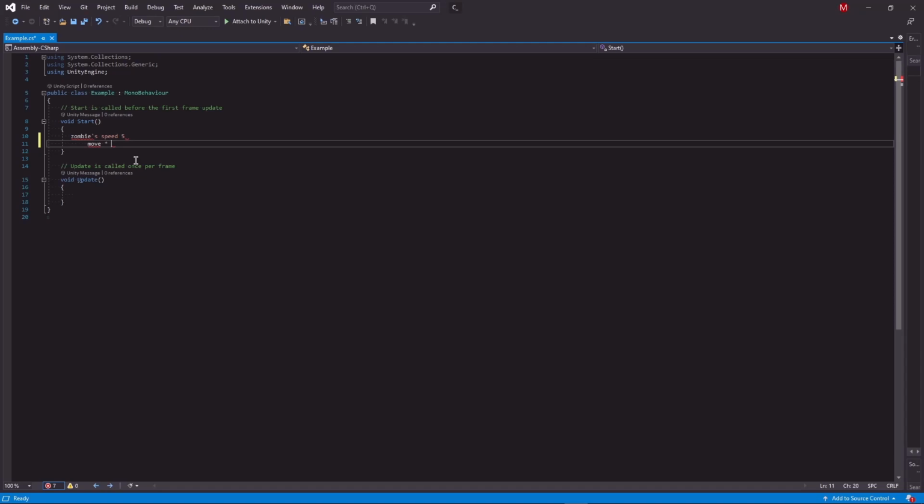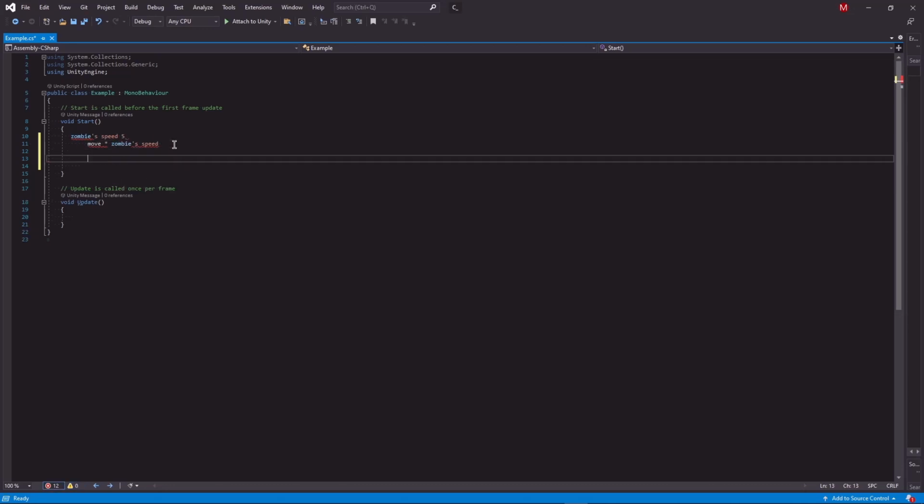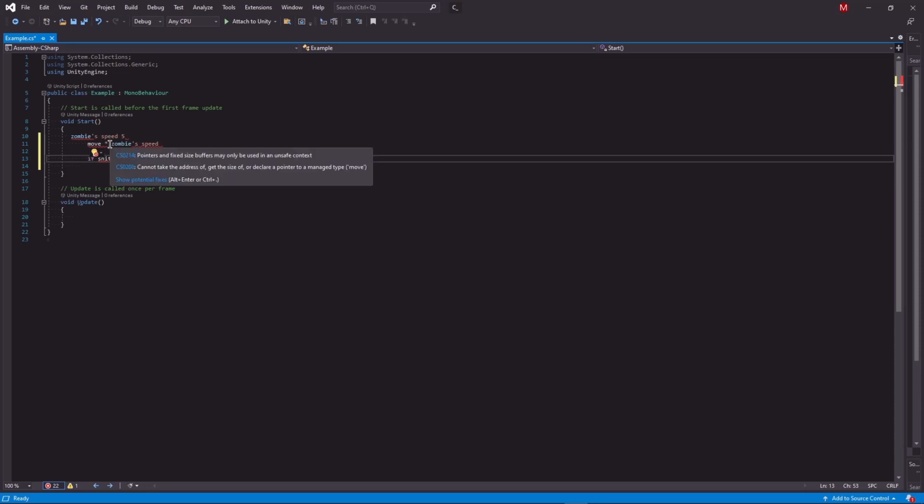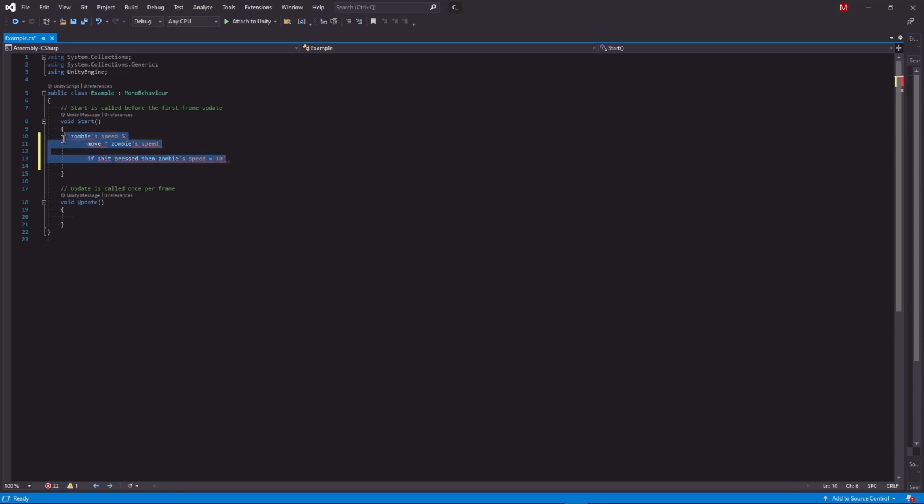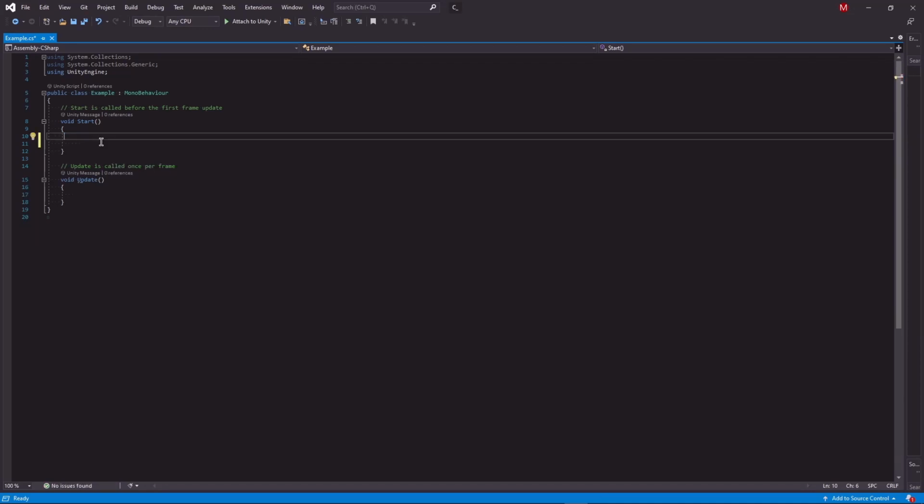But if you use the zombie speed variable instead, then when you write if shift pressed, then zombie speed equals 10, and it would be automatically changed here. So you need to learn about this.